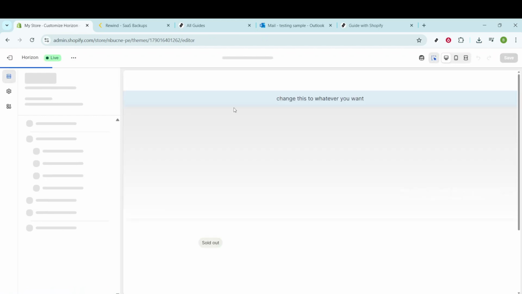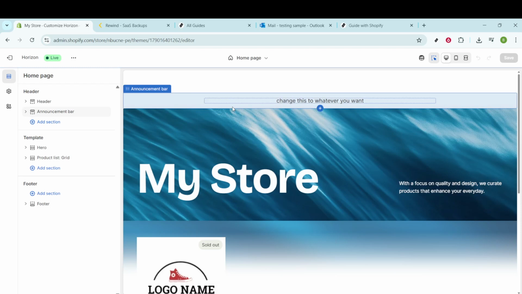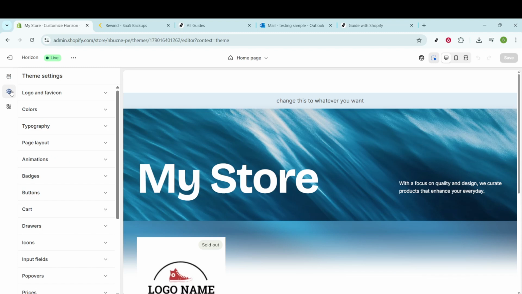Within the customization options, you'll find a small gear icon, or what is often referred to as the theme settings. Click on this to access a variety of settings that control the different aspects of your store's theme. Next, you're going to spot the Colors drop-down. Selecting this will open a menu where you can manage your store's color palettes.